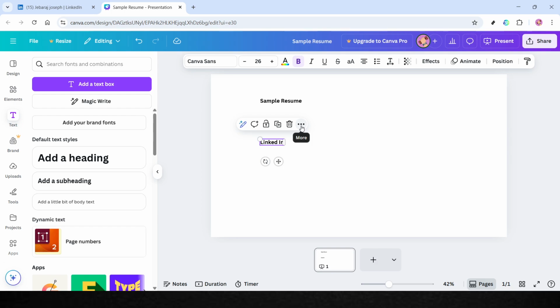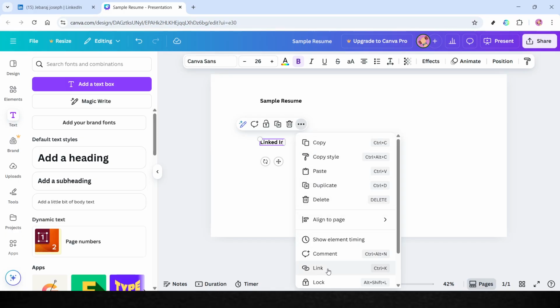When you've decided on the spot, highlight the text you want to turn into a clickable link. You might choose the word LinkedIn, or simply use your name. The choice is yours. With the text highlighted, you'll notice a floating toolbar appear. This is where you'll find the link icon, a small chain symbol. Click on the icon to open a field for inserting your URL.